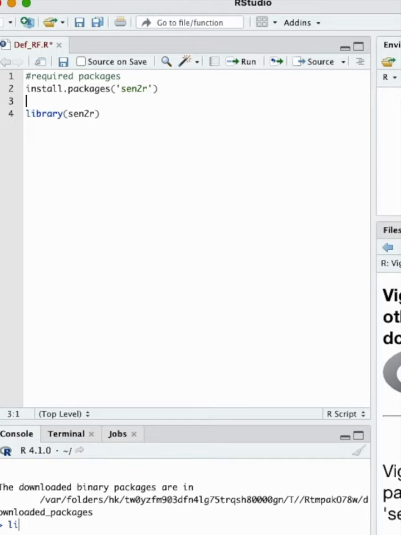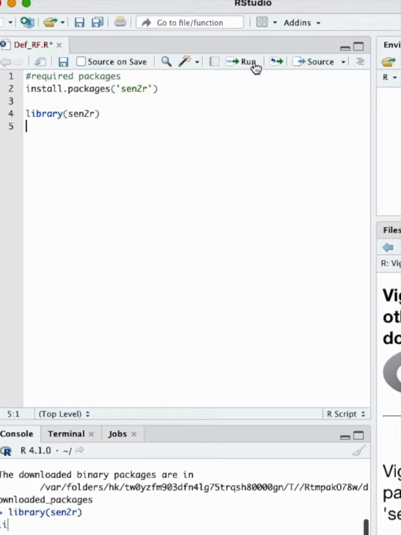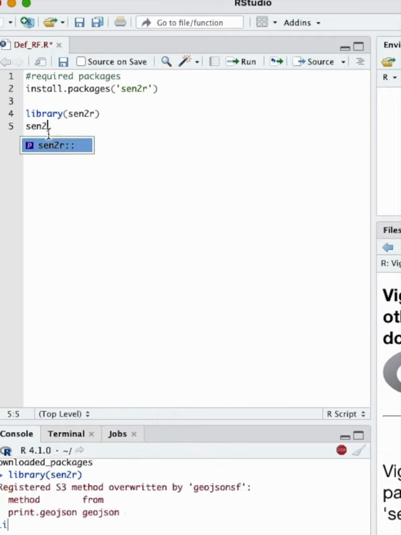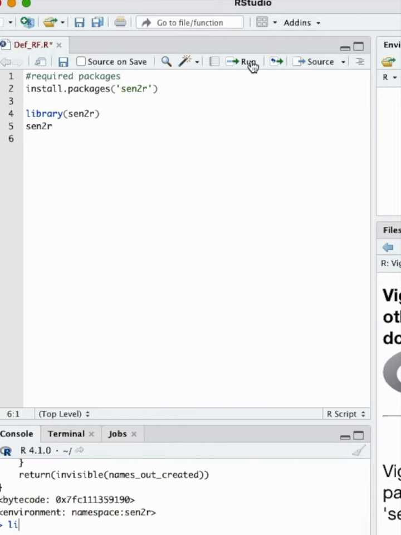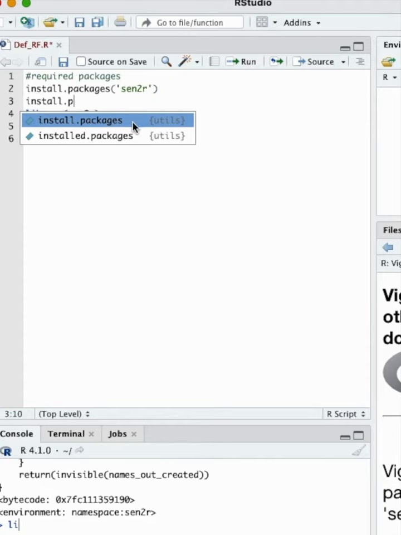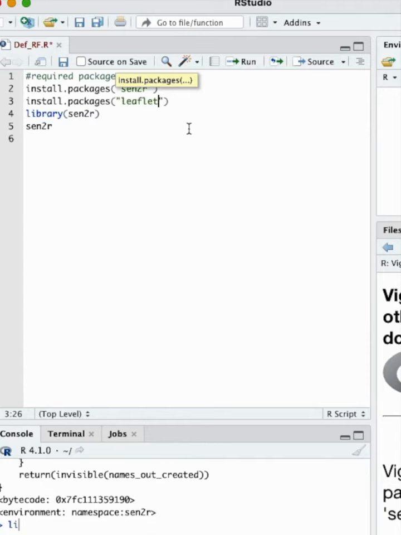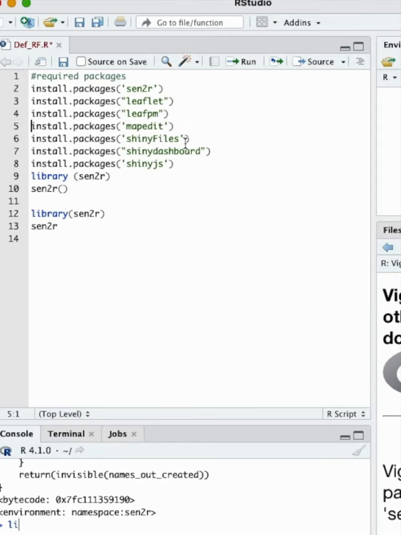There you need to download the dependent packages for this particular package. When you call this library, it works, but to use sen2r, you need dependent packages for this particular work. These dependent packages are install packages, leaflet. You need to install this. This package needs graphical packages for the GUI, graphical user interface. So the dependent packages should be installed: leafem, mapedit, shinyFiles, shinydashboard, and shinyjs, JavaScript.